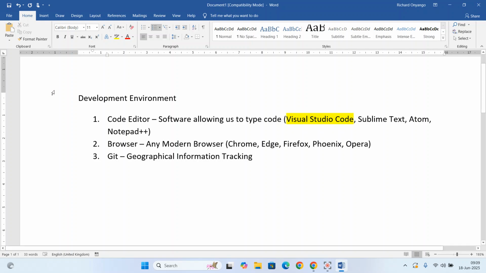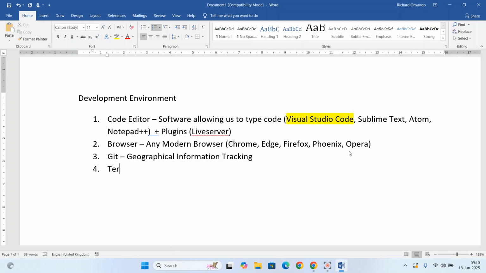Now, when it comes to the code editor, we might also need plugins for it. For example, we have something called Live Server. Live Server will help us view pages and check the changes on the page as we are typing the code. Of course, there is finally a terminal. This one will be used to issue commands.